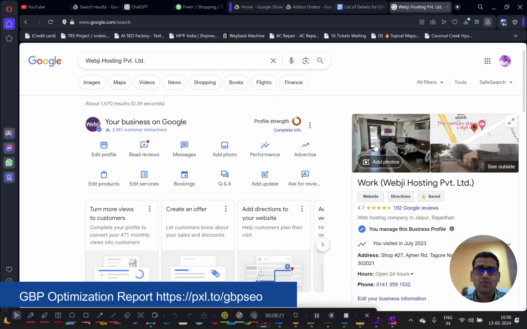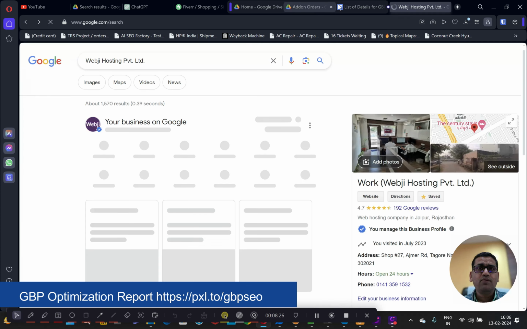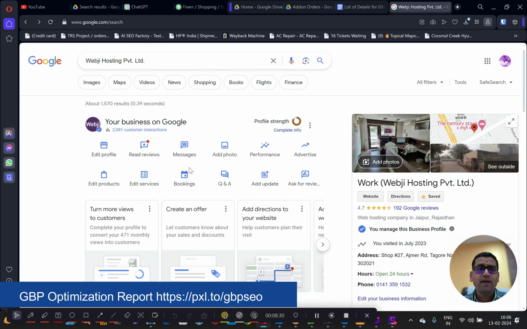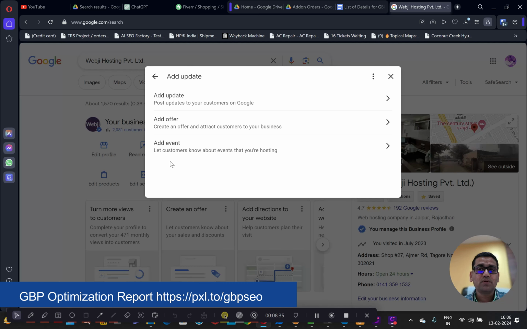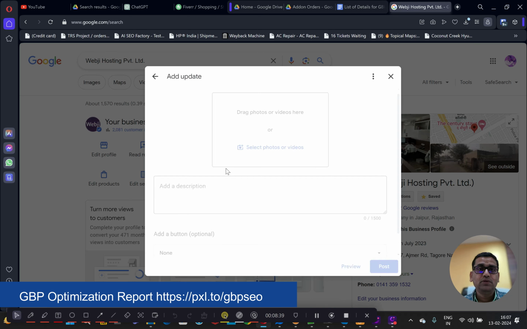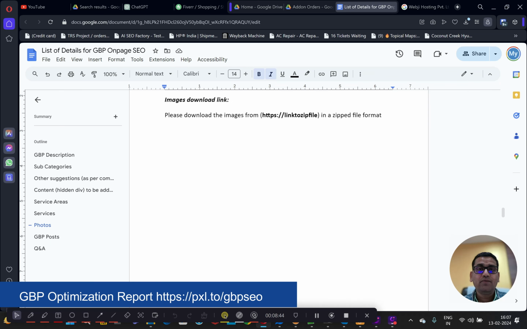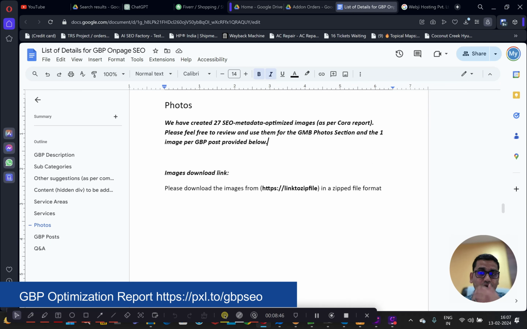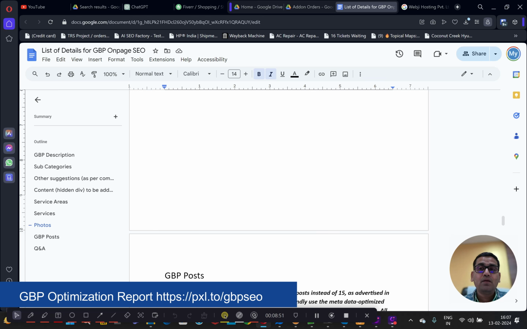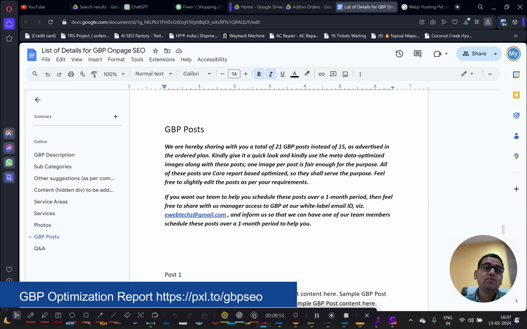There are two ways you can utilize this. You can either go to the photos section and add more SEO optimized metadata photos from here, or in the next section we will give you some posts. You can add those posts to your GBP, and at the time of adding the new post, you can select those SEO optimized photos. So that's the use of photos in two ways: one, the GBP photos section, and one, the post section. Now we go to the next part.